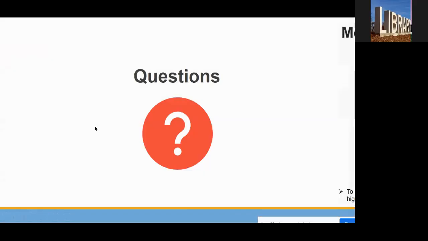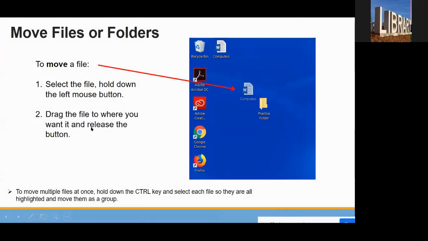So we'll review that super quick, and we'll get on to the new stuff. Moving files, also called drag and drop. Left click, one click and hold, drag it where you want it, let it go.